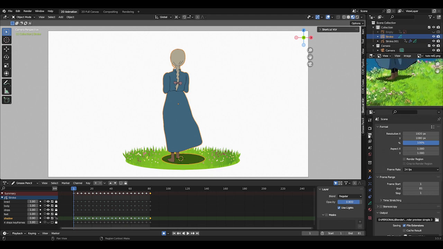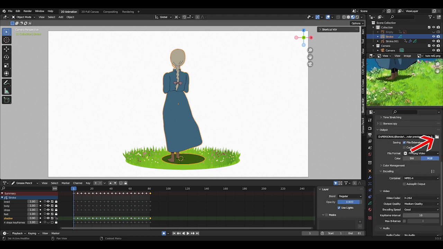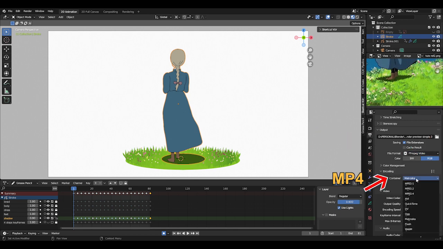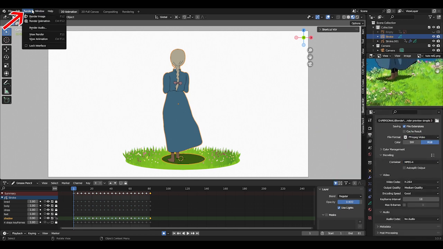For rendering video, go to the output property, select your output folder, then choose your render format. Now click on render, then render animation.